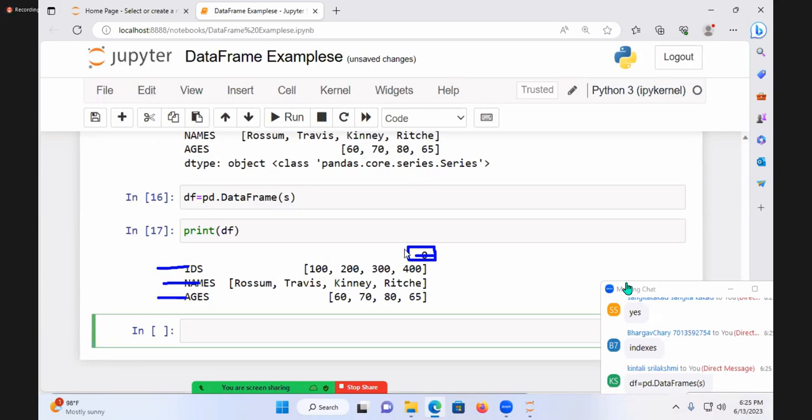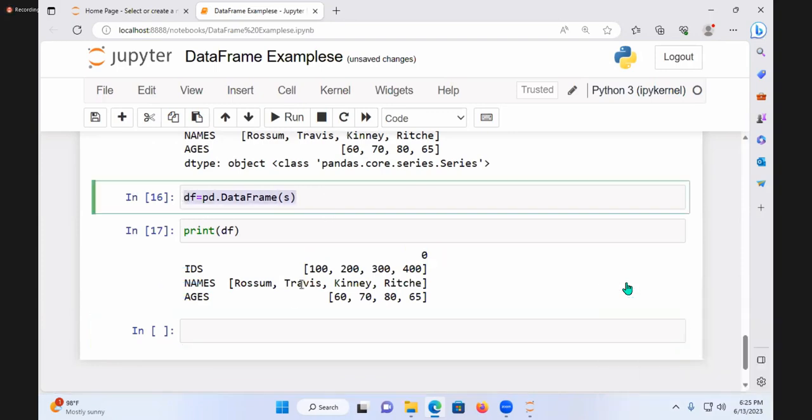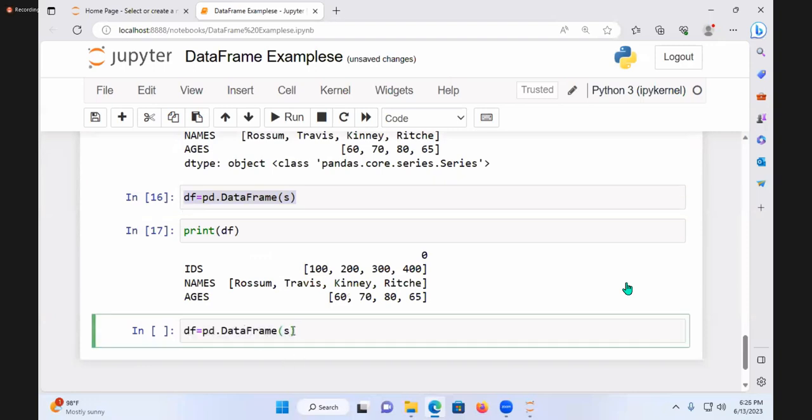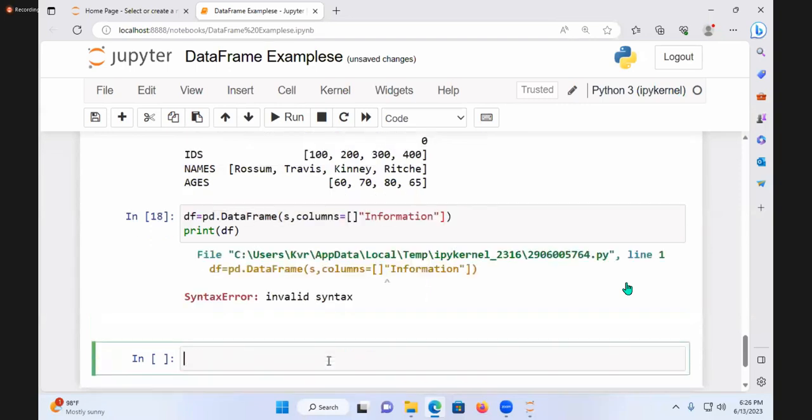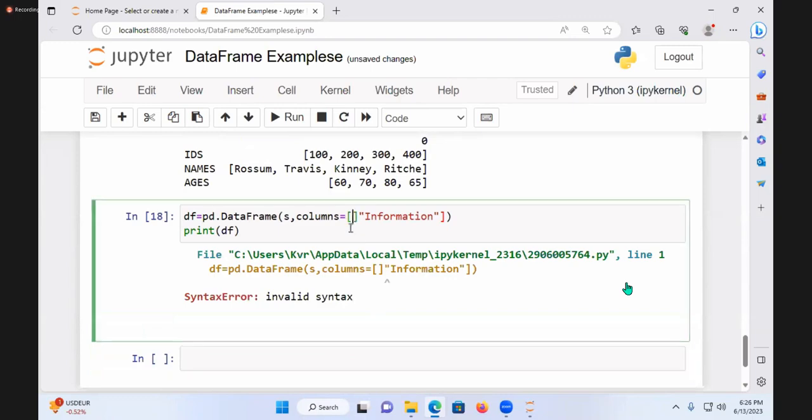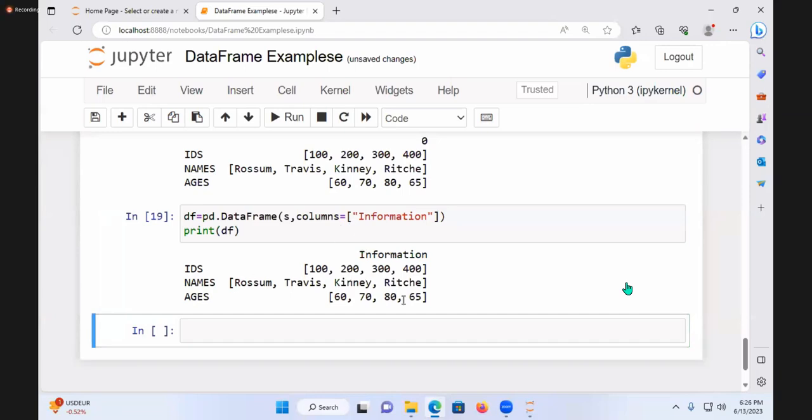If you want, you can give your own index also. How do you give it? Column index also you can give it. Comma, columns is equal to records or some information. You can give your own point of it. So you can write this type of thing like this. So print df immediately. This is okay. So information you say, and you are going to get something like this.